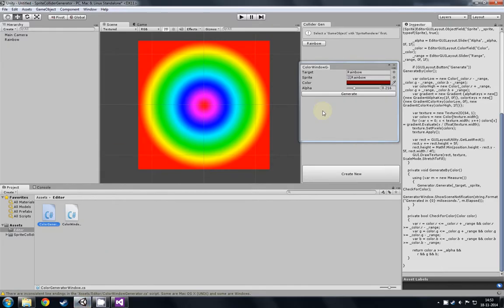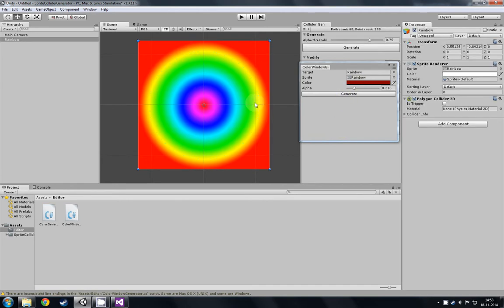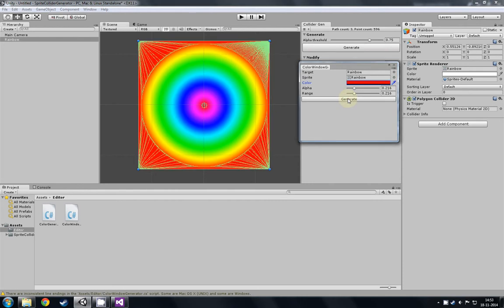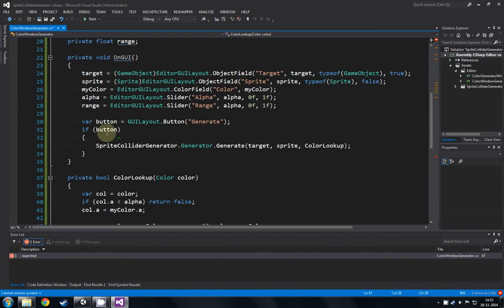Alright, let's compile this again and let's look at this right now. Let's select our thing, let's hit generate. Now we're gonna pick the red color here, hit generate, and we should get this thing. If we lower the range, let's see what's going on.